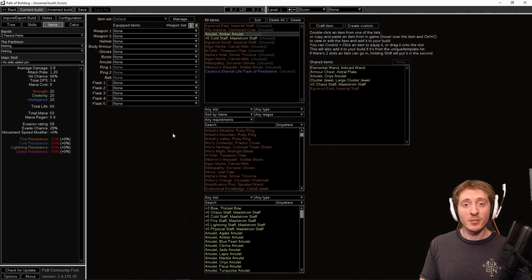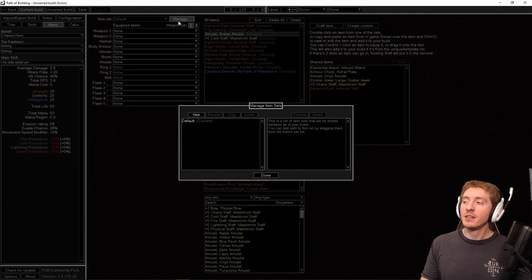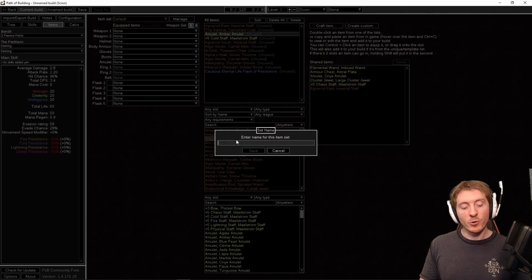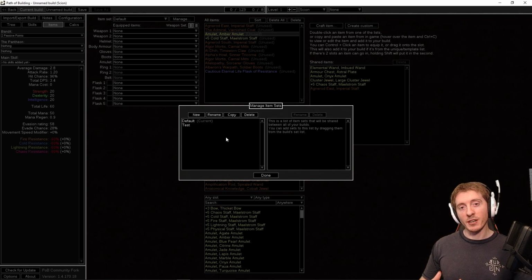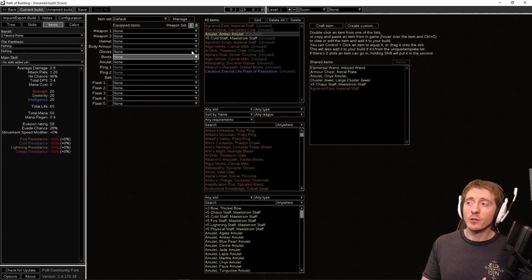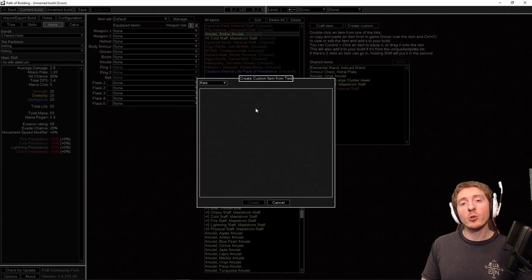Once you have all your items equipped, you can make an item set by going up here to manage and then clicking on new, creating a name, and then you will have item sets available to you if you wanted to have a default equipment setup that you would put across multiple characters. Maybe you're trying to build different variations of the same build, and you might want to do this to save you some time. Two more notes for this section. You do have access to weapon swaps right here. You can pick one or two, and you also have access to creating custom items. We'll go over that later.